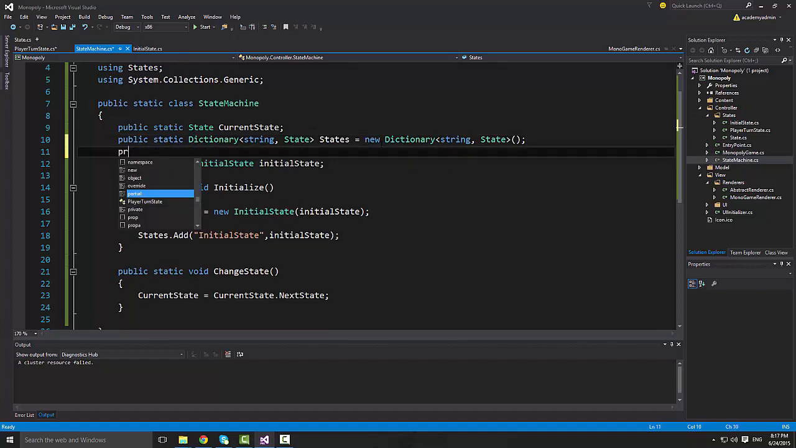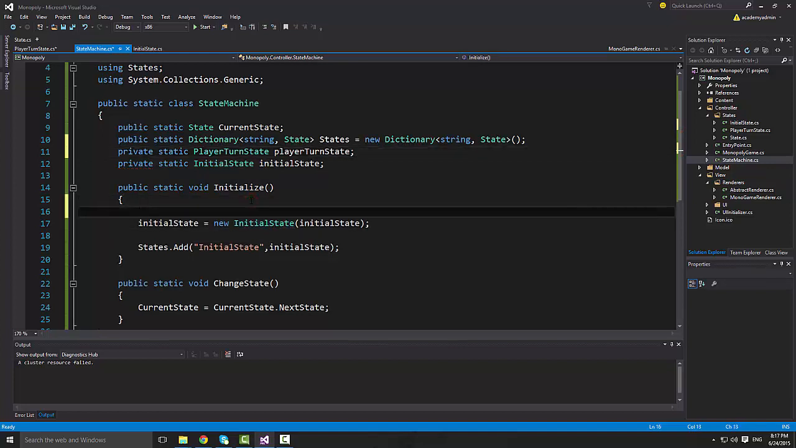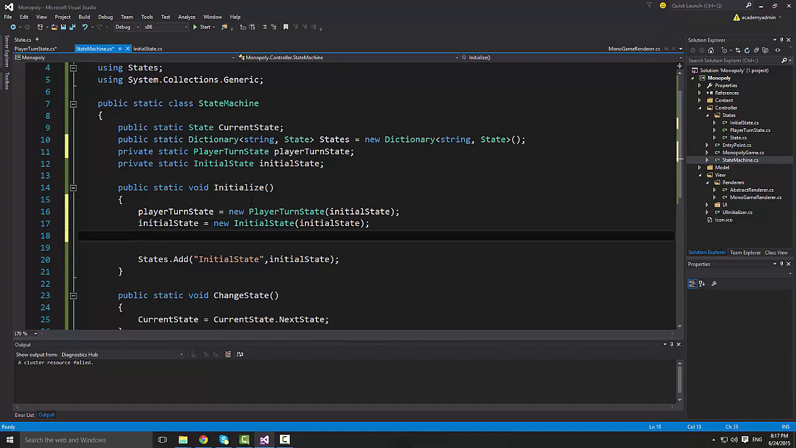So inside here I want to say private static, how did we call this? Player turn state. All right, and inside here, I want to say player turn state equals new player turn state. I'm gonna set this to initial state because I have to give something in it, and inside I am gonna set it again. This is something weird. I couldn't think of a way around it. I'm sure that there has to be one, but I really couldn't figure it out. So player turn state dot next state equals initial state.